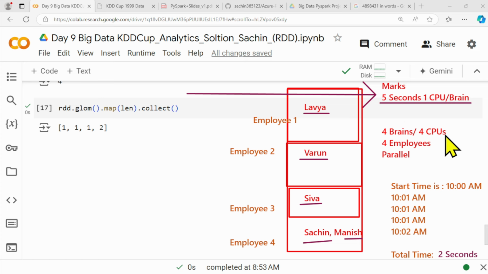Now, you already created this partition in your RDD, which means you have hired 5 employees or 4 employees to do the same work. Now you can finish this task in 2 seconds only. So you made yourself familiar with the partitions now. Is it connecting now?